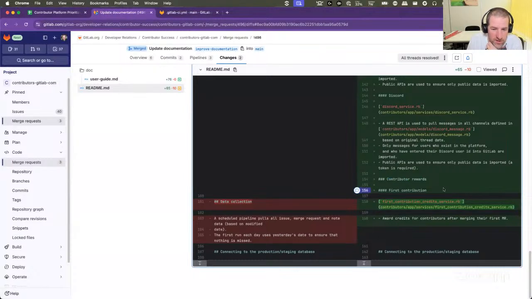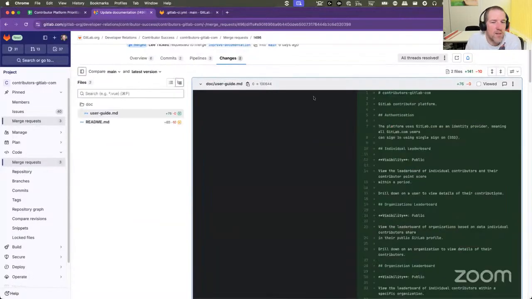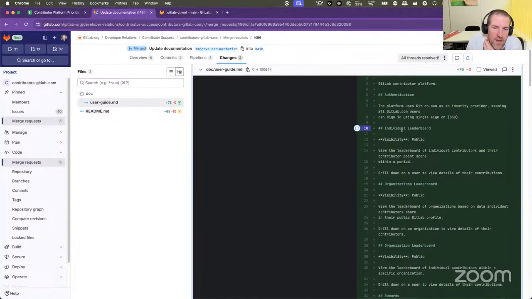And I mentioned the new first contribution automation that Ariana's just finished off. And then in the user guide, what do we do? So I mentioned authentication, that we use GitLab SSO. And then I kind of just went across the navigation almost and said, right, okay, leaderboard, right, everyone.